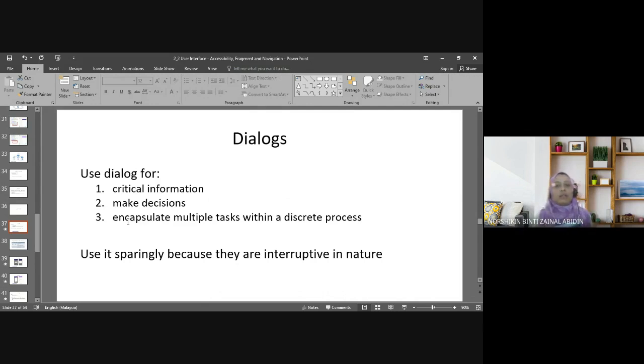have multiple tasks. For example, they can view you or they can display a message. And then under that message, you can click yes and no again. Okay, encapsulate multiple tasks. That means that dialogue, that pop-up, usually a window pop-up, will encapsulate multiple tasks within a discrete process.